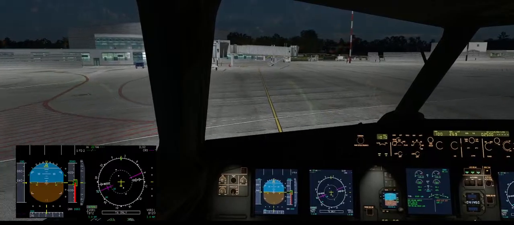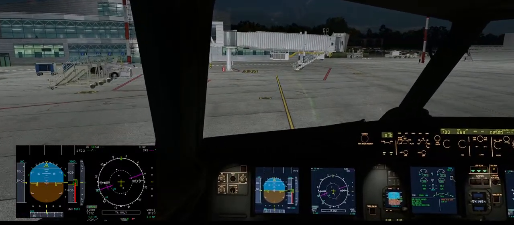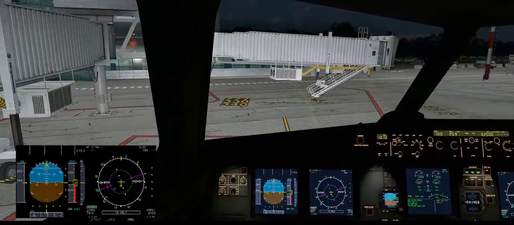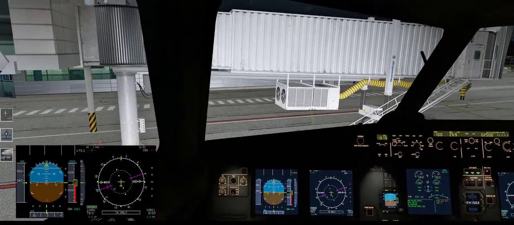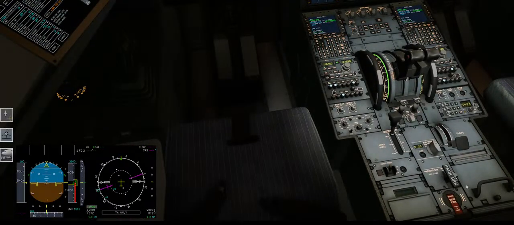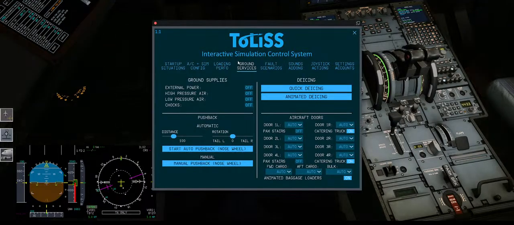Yeah, not a very big airport. Flight attendants, prepare doors for arrival, please. Cross-check and all call. All right. Ground service, chocks, external power.